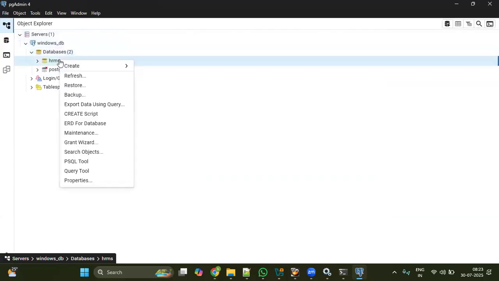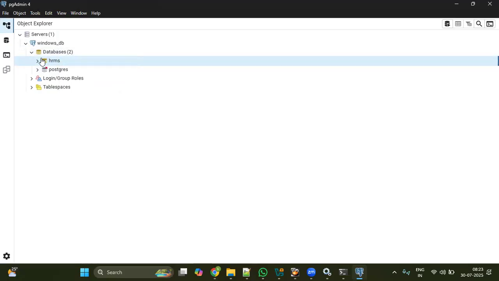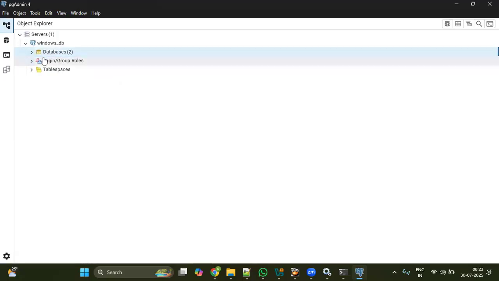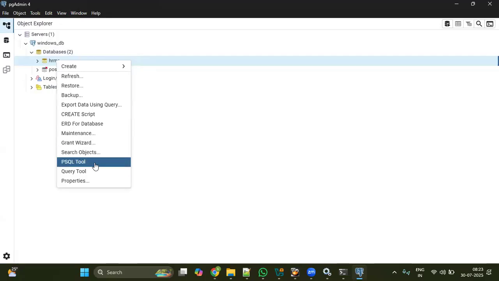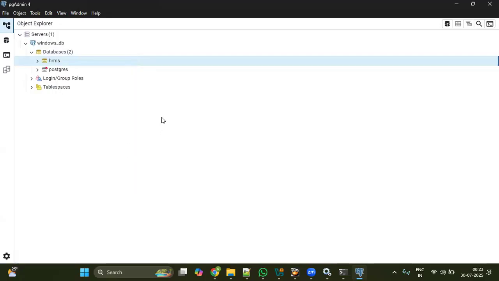Right click on the database. Click on query tool. What database you want to connect? Under the database folder, all the existing databases are available. Two databases are there. Expand the database folder. What database? HRMS. Right click on the HRMS database, click on query tool. Now I connected to the HRMS database. Let's wait. You can see here.